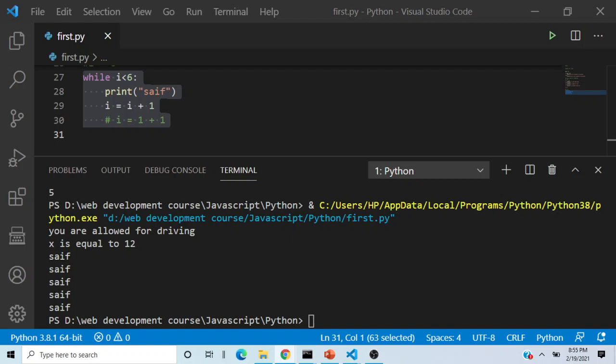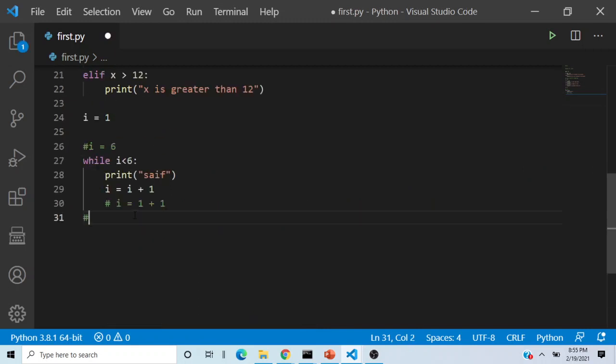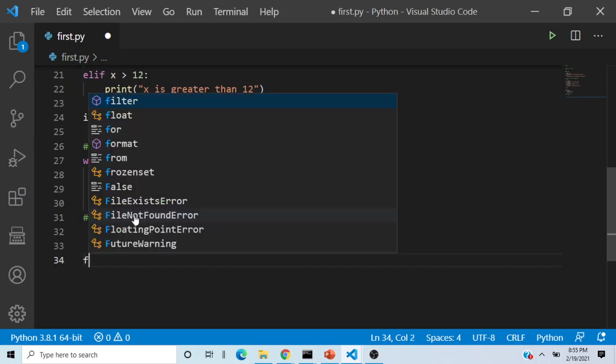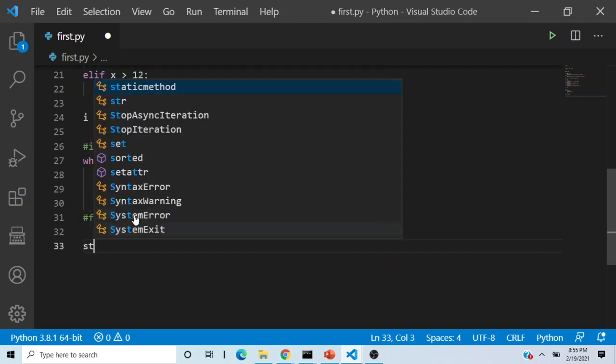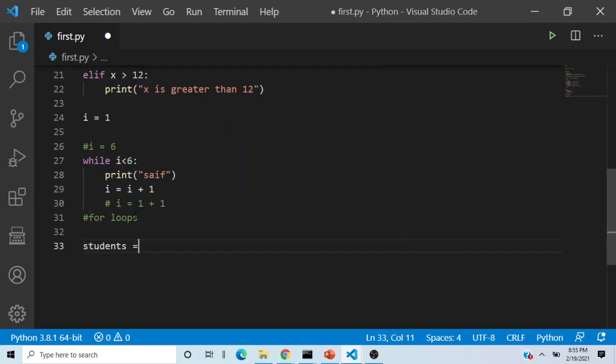And now let's go to the for loops. This is another type of loop in Python. Now there are, of course, 3 students over here in a list: Saif, Khan, and Rushali.